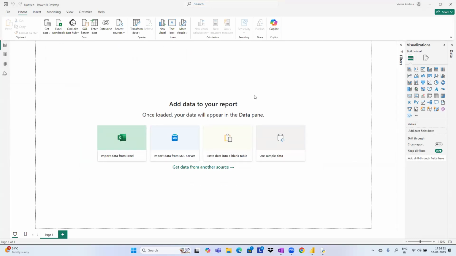Can anybody tell me how to get the data, or how to read the data, from a CSV file? Can anybody help me out? What shall I do? Just look at the screen carefully and you can identify it. Even if you never worked on Power BI earlier, you can do it. Look at that and tell me which option I have to go to.